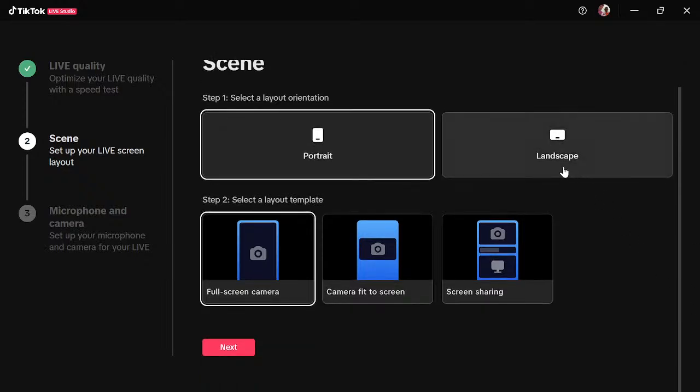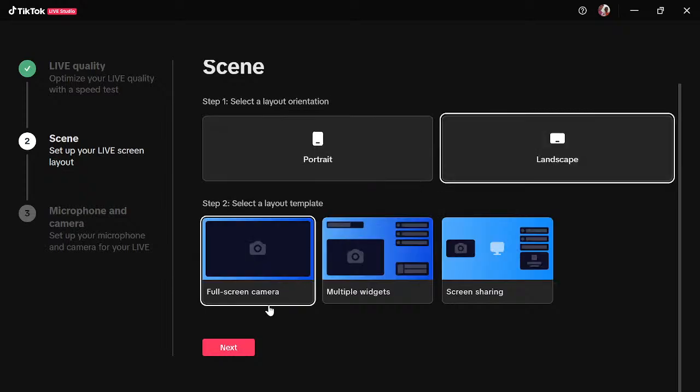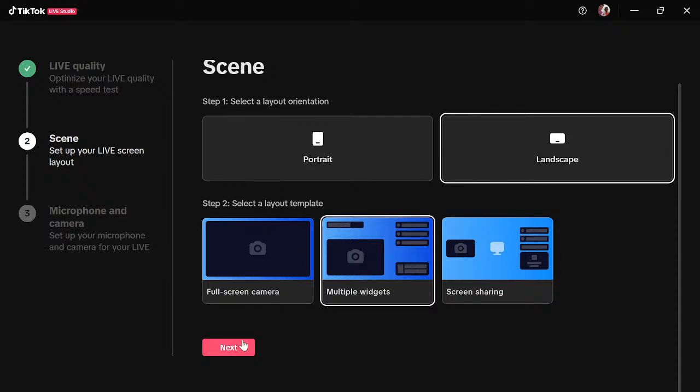Okay, so since we are going to use OBS, we need it to be landscape. We don't want portrait. Okay, so here you can connect cameras directly to the TikTok Studio. You can select any, so let's say multiple gadgets.